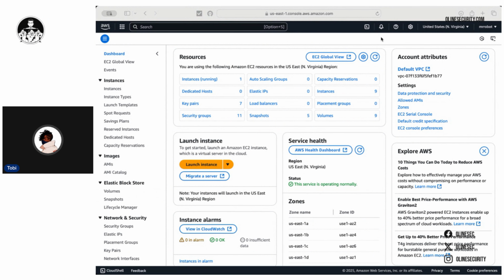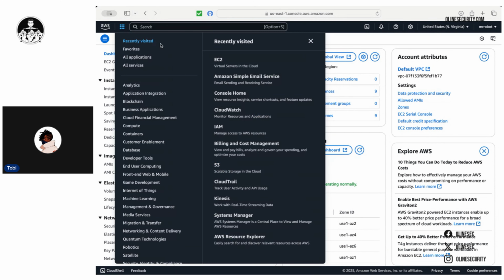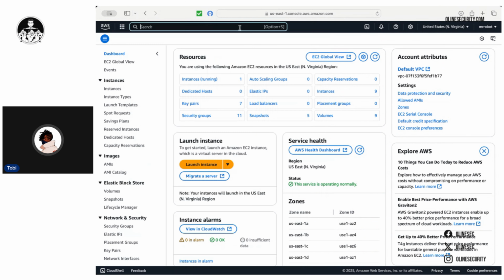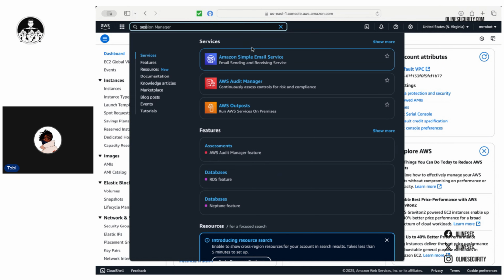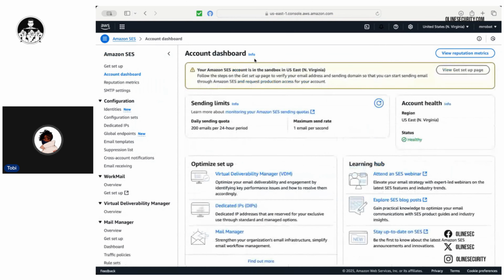All right, boom. So right now I'm on my EC2 console. Don't worry about that. Let's go ahead and select services up here, and then we're going to go to Amazon Simple Email Service. If you don't see this right here, just type in SES up here. This is what Postfix needs to send out the emails.